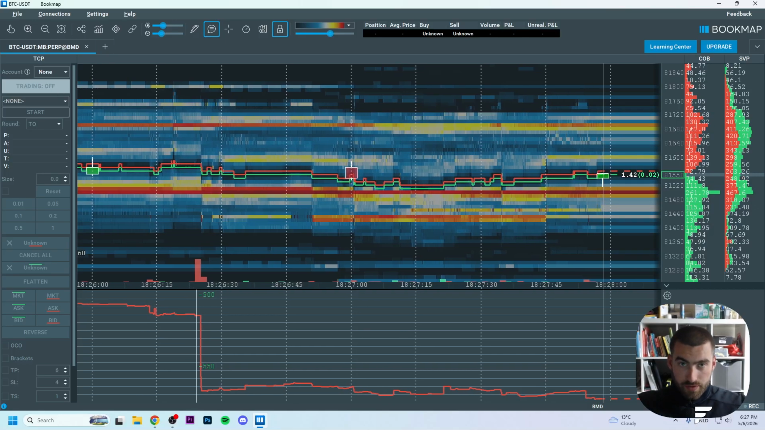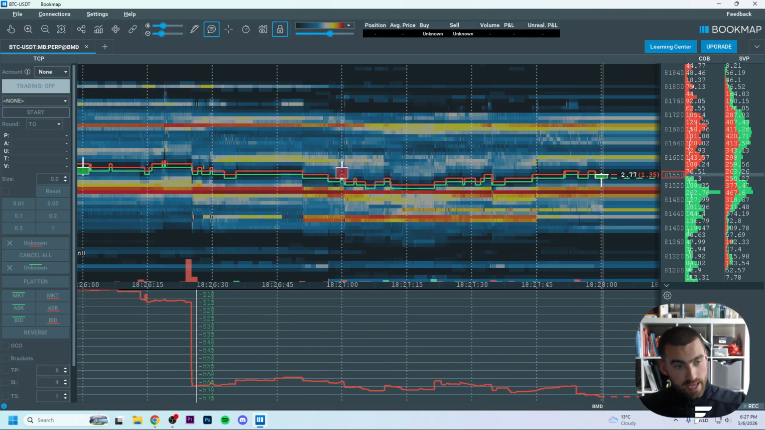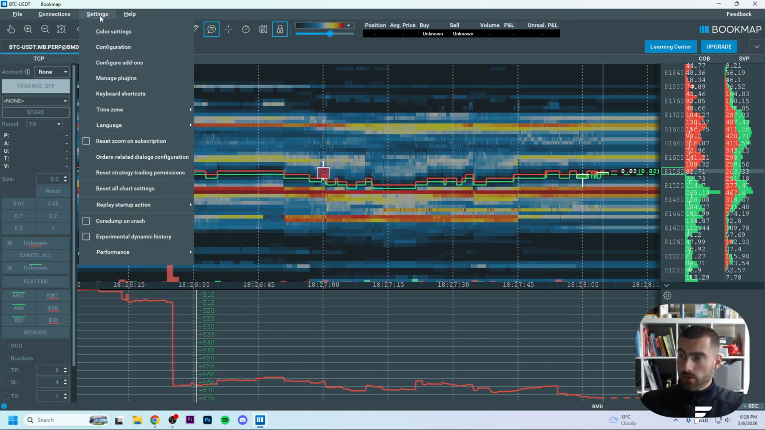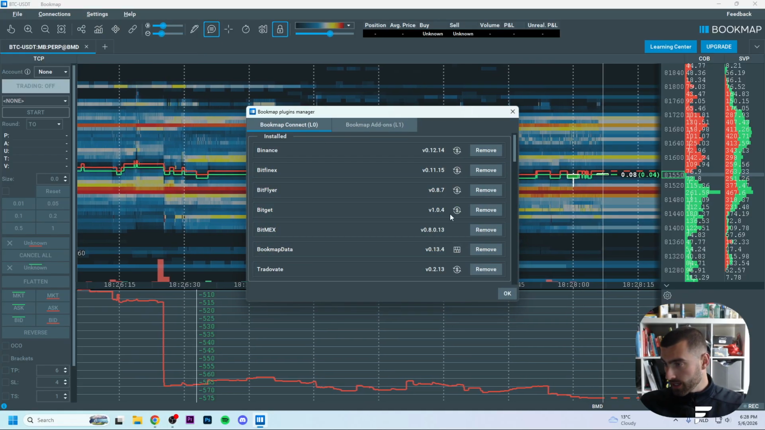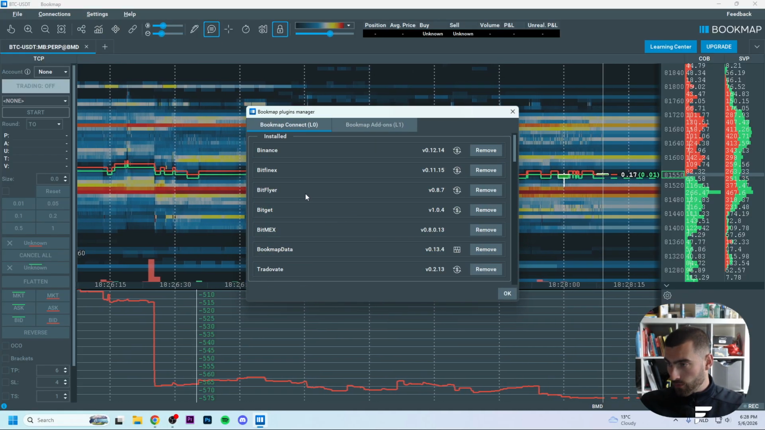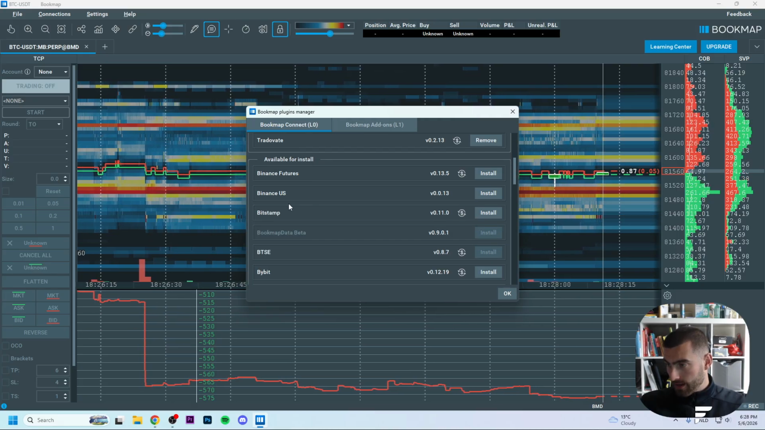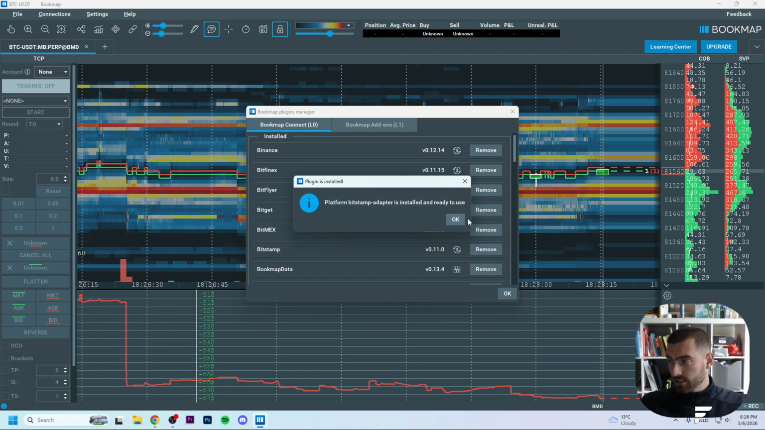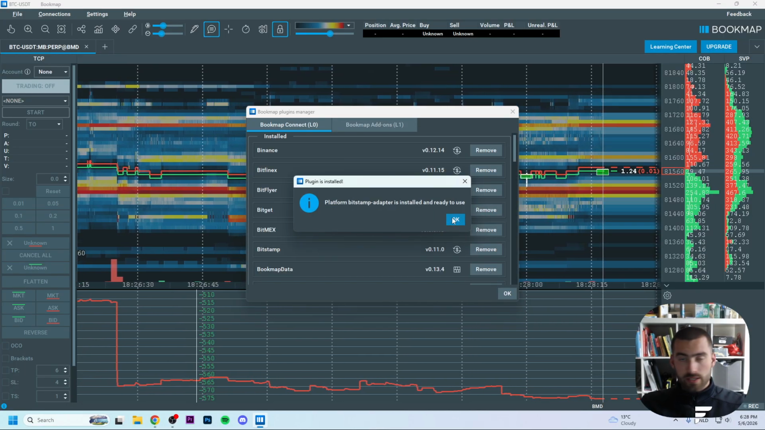Hey you, and welcome to this video where I will help you out with how to connect BitStamp right here in Bookmap. And if you want to do this, we go right here to settings and we select manage plugins, and then we search right here for BitStamp, and there it is. Then we click right here on install, and then right now it's installing BitStamp, and now it's ready to use.